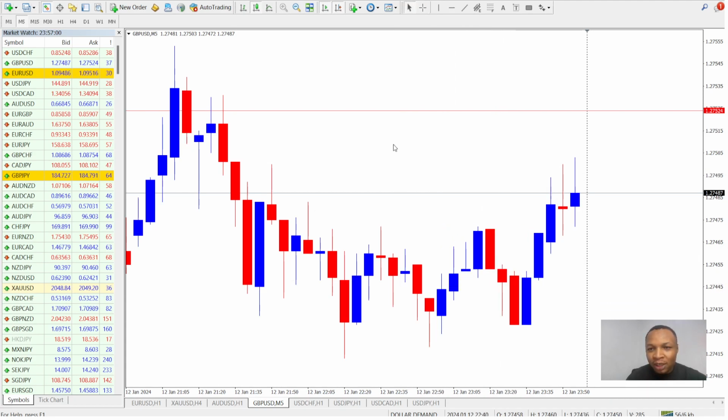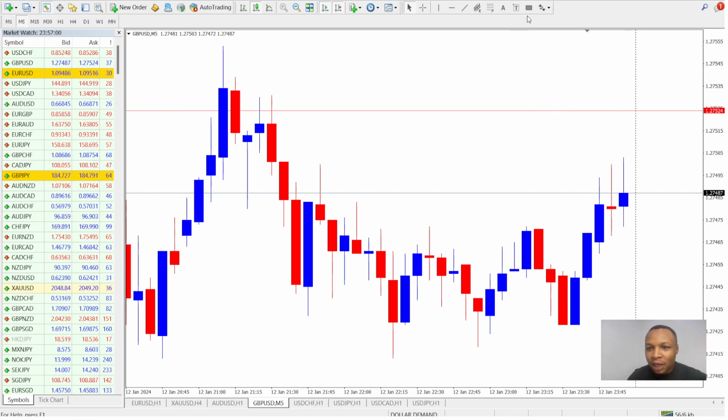Now, since we're already looking at the tools, let's look at them one after another. On this upper pane right here, at the top, we have different tools that you can use. All right, we have the arrows and the list of tools so you can play around with them. And here we also have the shapes. You can use them to draw different shapes on this MT4 platform.